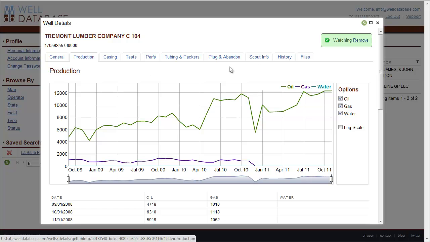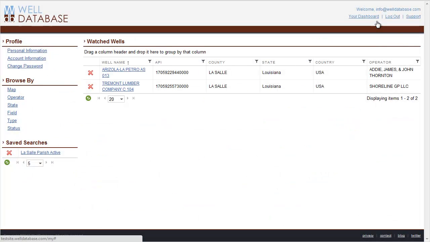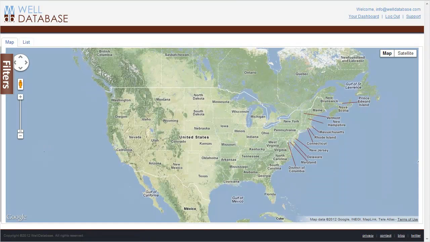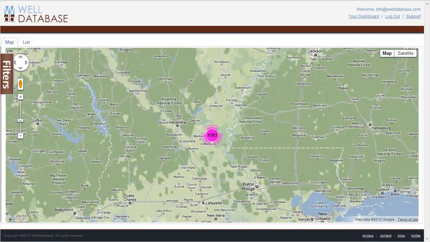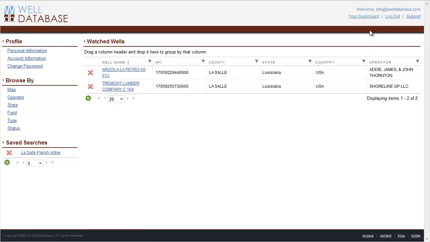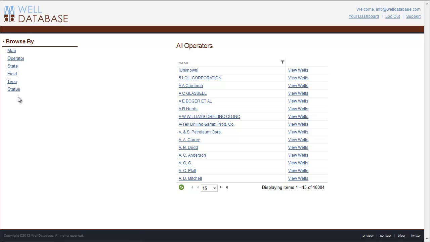If I click on the watched wells, I'm presented with the full well report again. Here we have the production data for this well. I can also quickly jump to any of my saved searches, and the information will load on the map. I can also browse by other criteria, so let's browse by operator. In this case, we'll take a look at information about Chesapeake.